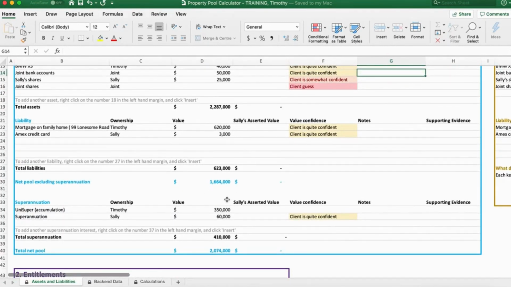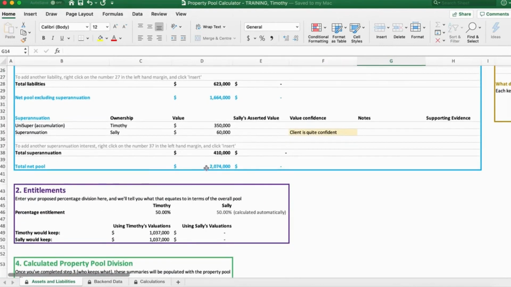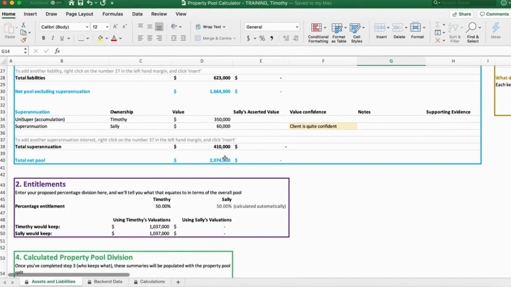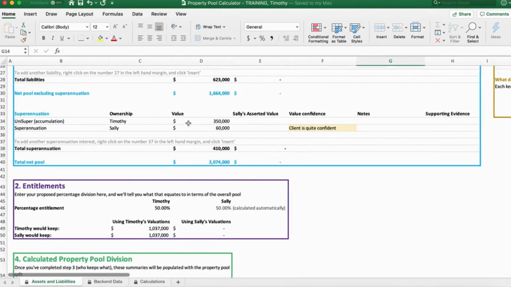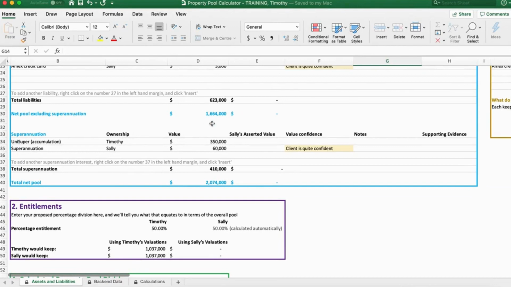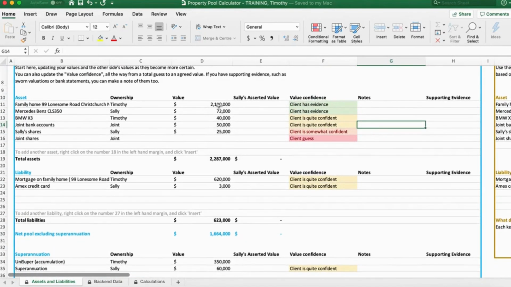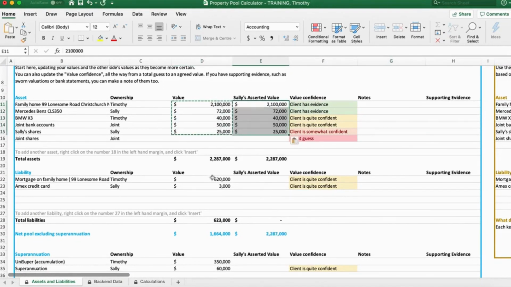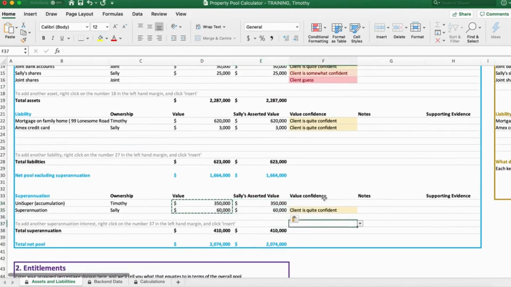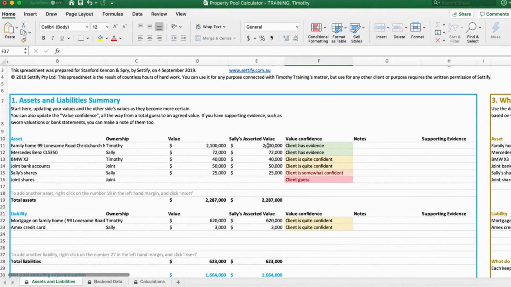So what are the things that we can do with it? Firstly, we can see instantly the total net pool that's being calculated, total super, net pool excluding super. You can see we can start playing with the percentage figures, but I'll come back to that in just a moment. The spreadsheet allows you to keep track not just of your own client's values, but also what the other client is asserting about the values of various different assets and liabilities. So if, for instance, you've received an affidavit from the other side setting out what they say the pool is, you can keep track of their version of it.